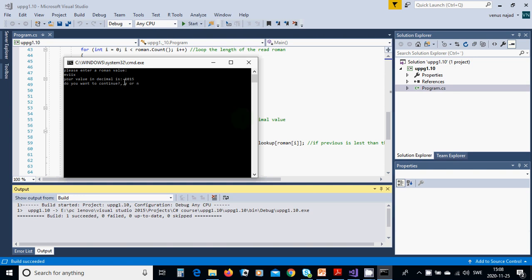Your value is 1015, which is correct. Do you want to continue? Yes. We are going to use CX, and the value is 109 and it is correct.